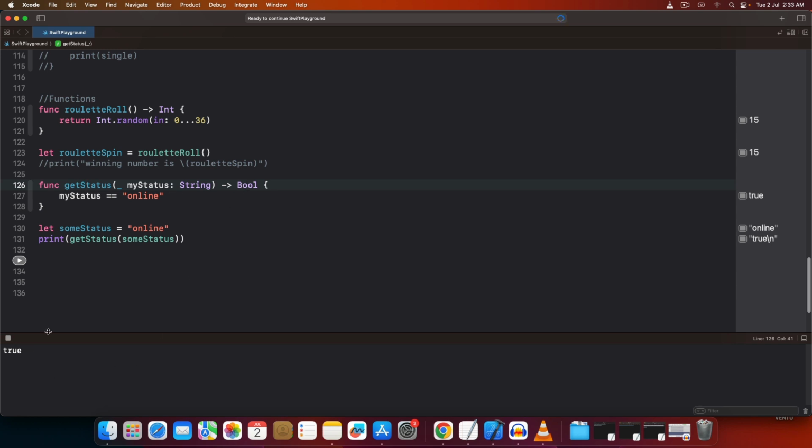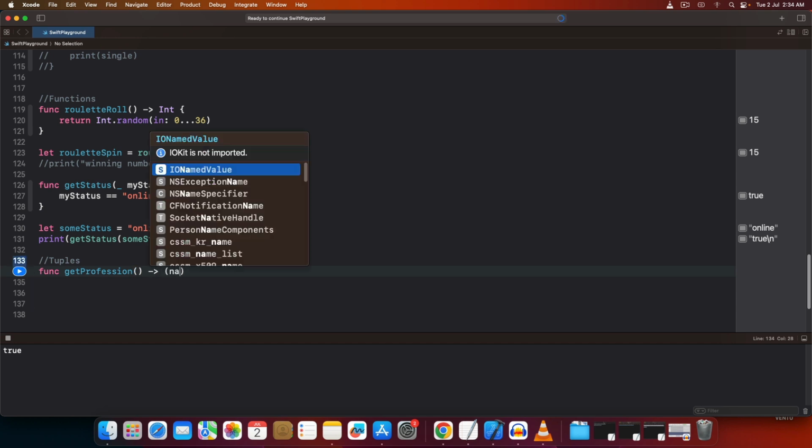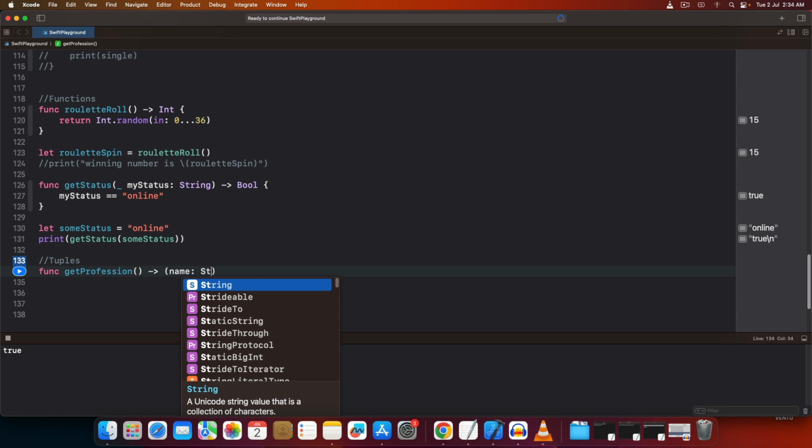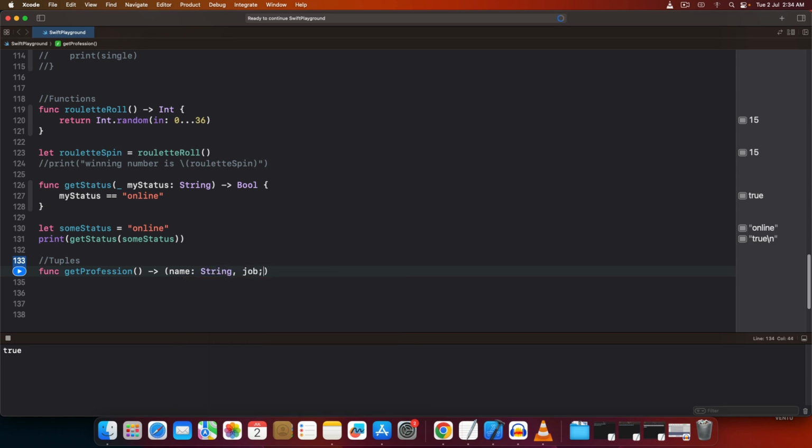There is something called tuples, guys. Tuples are specific. It's better to show tuples than talking about it. Function get profession, say for instance profession, and then I have a tuple. It will return a tuple: name string, job. Assume that it will return a couple of things like this: return name Johnny Depp, job actor. This is a function.